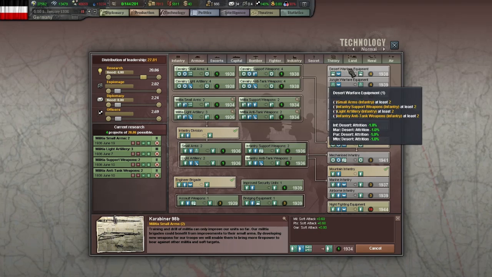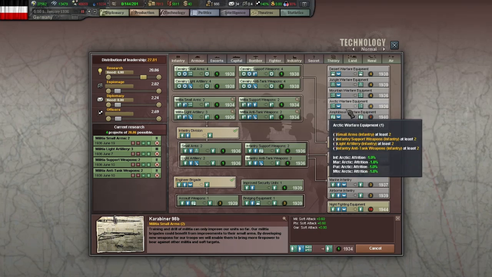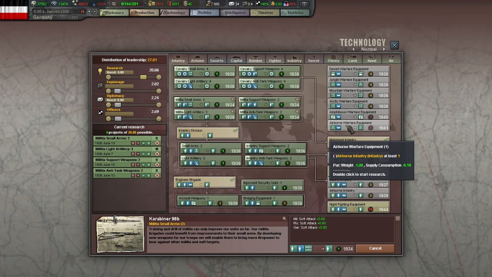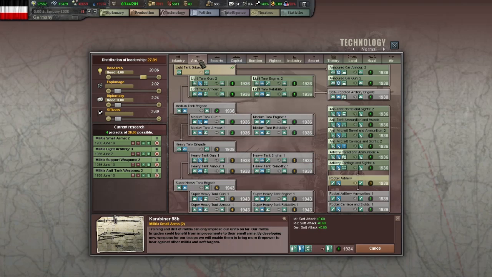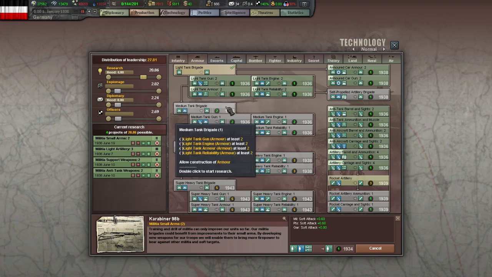Gray projects are unavailable for certain reasons. Usually they require some specific prior research to become available. Let's take a look at tanks, for example, by switching to the armor tab. All tank types other than light tank brigade and its technologies are unavailable. Hovering over the gray medium tank brigade shows us the usual list of requirements. So we need light tank gun, engine, armor and reliability research at least at level 2.